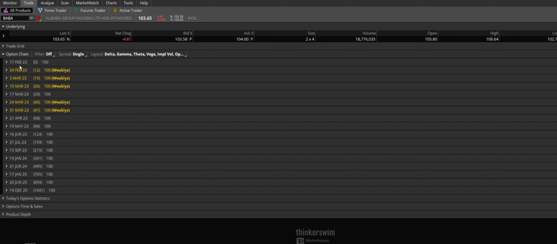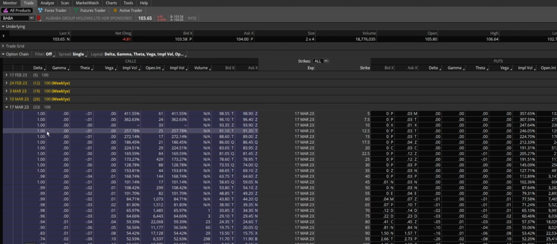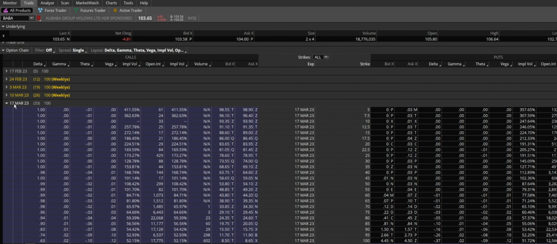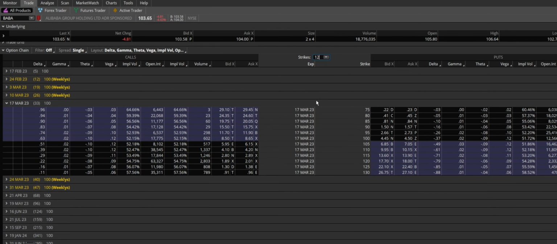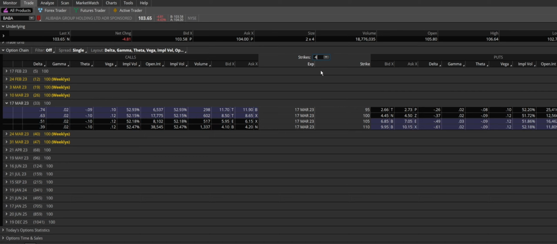So I'm going to expand the 17th of March '23, which is March 17, 2023. By default, usually there is 12, depending on what you choose, but I have seen 4 or whatnot, so you can choose how many expirations you want to show. So the strike display, it's right in here. You get to choose what you want to see.